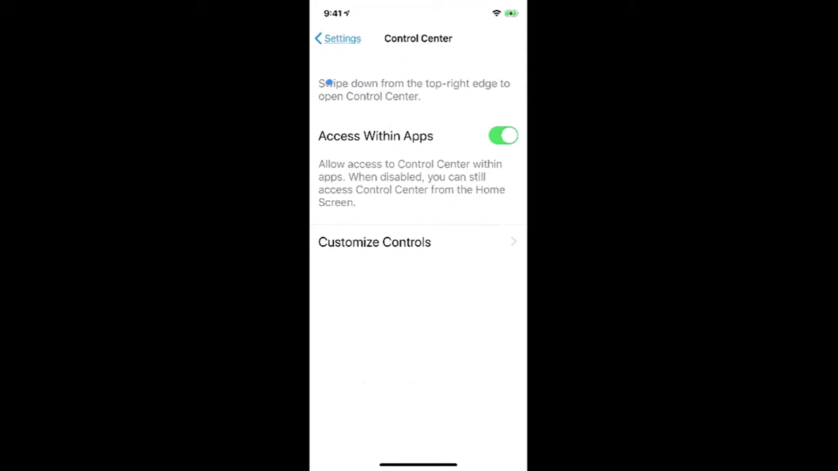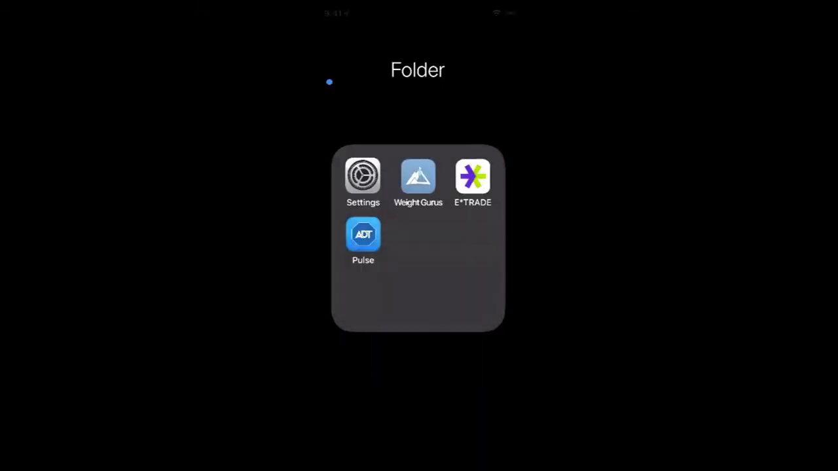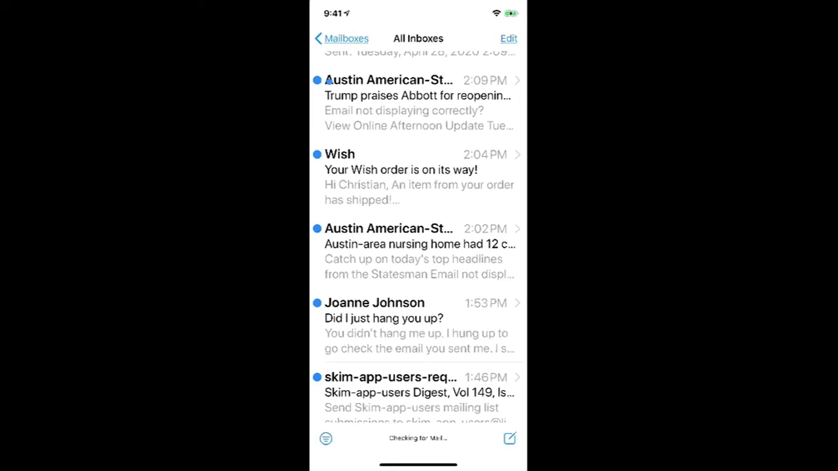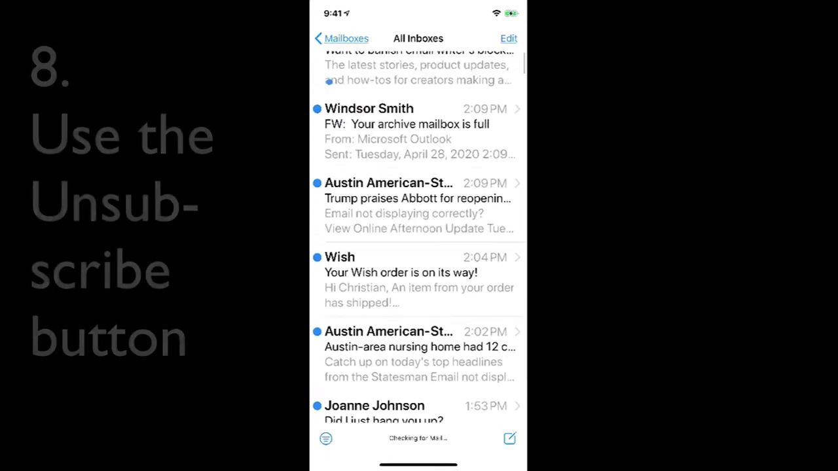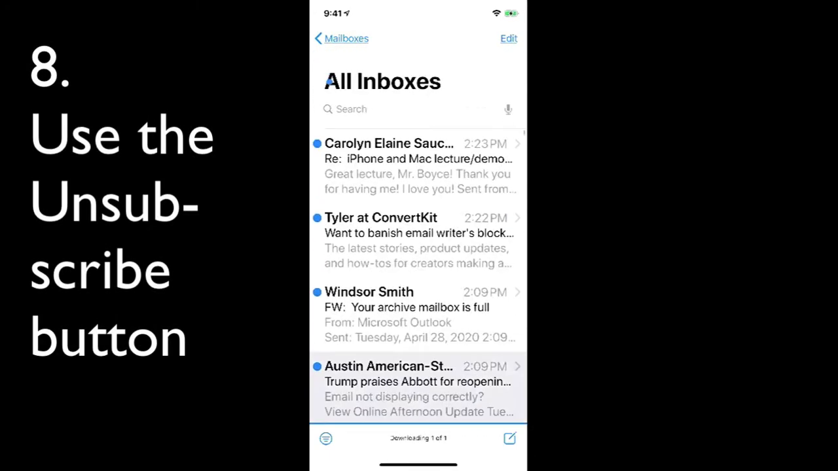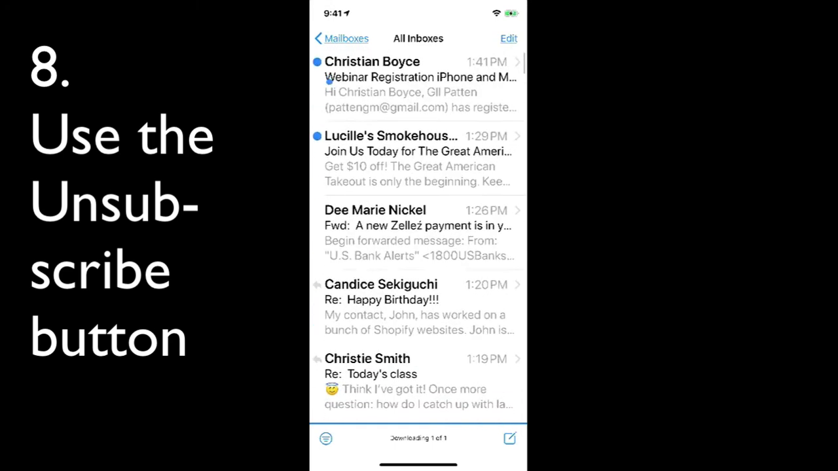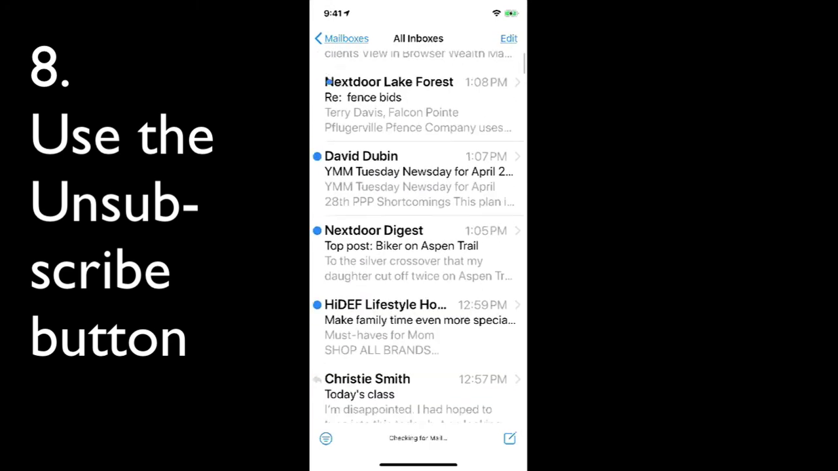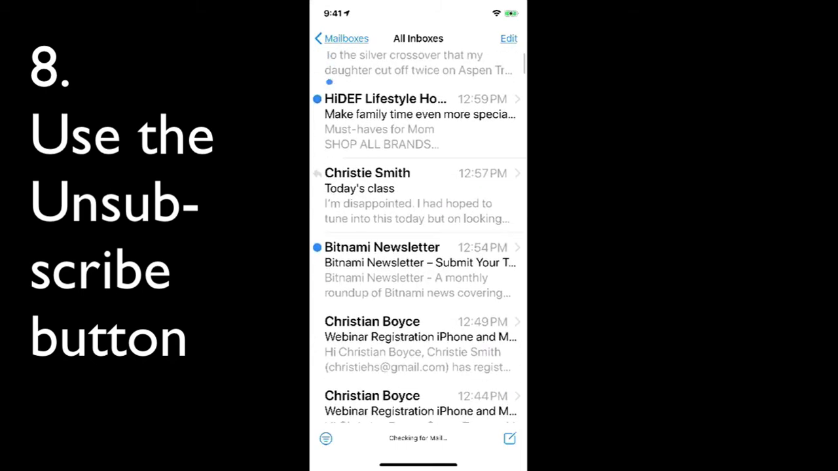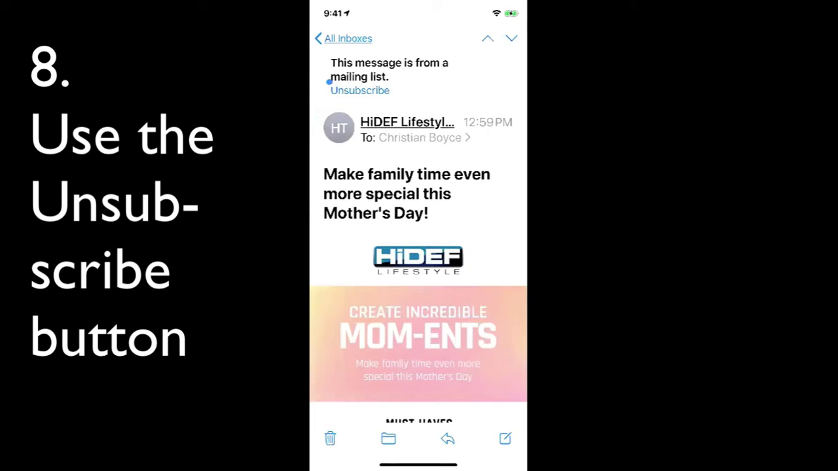Okay, now let's look at one other thing that mail can do for us, and it can get us out of some of these messages that we don't want to see anymore. Like, okay, let's look at, I want to find something from a mailing list because I have plenty. Okay, I'm sure this is one. Do you see up here at the top? This message is from a mailing list. Huh. So they knew that.